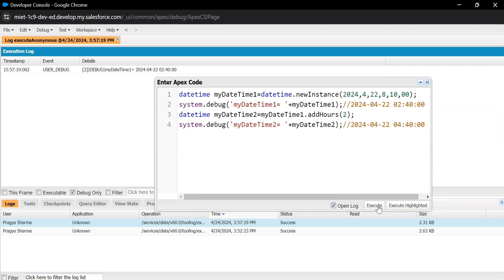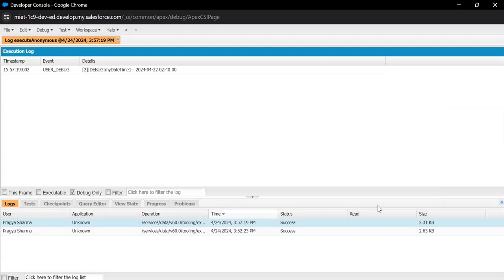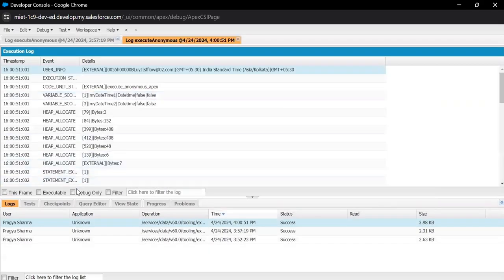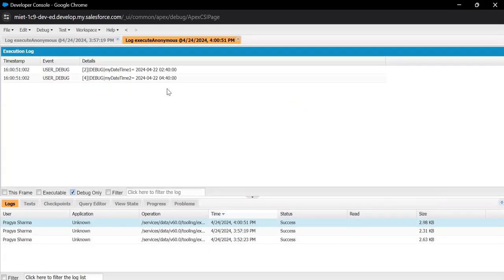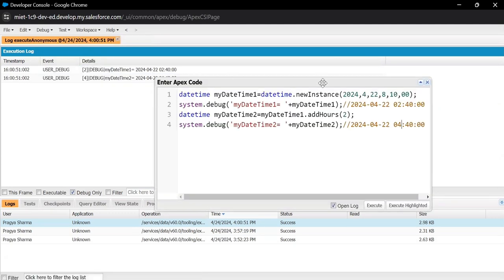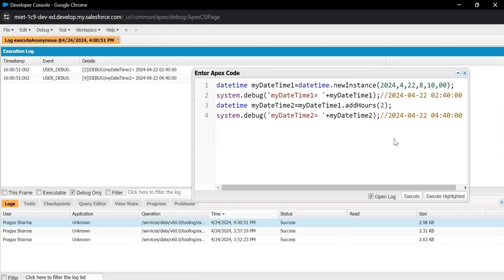So let's go ahead and hit the execute button and see what the output is. Go to debug only. So this is the output. Yes, our output matches. Our assumption is correct. This addHours is adding hours to the hour part of this date. The hour part of the date is 8, in the GMT format, so adding 2 will make it 10.